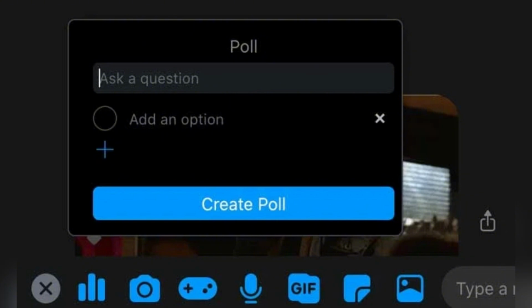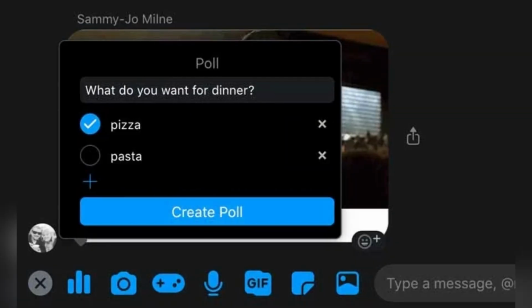At the bottom of the chat window, next to the text box, tap the plus icon. This will open an additional Actions menu. In the menu that appears, tap Polls icon, often represented with a chart or graph symbol.